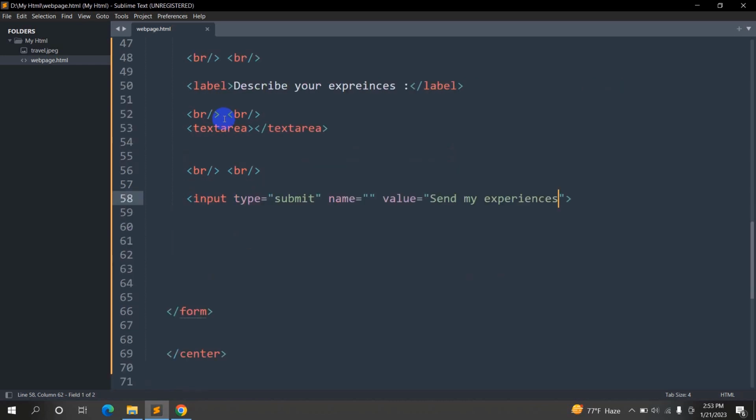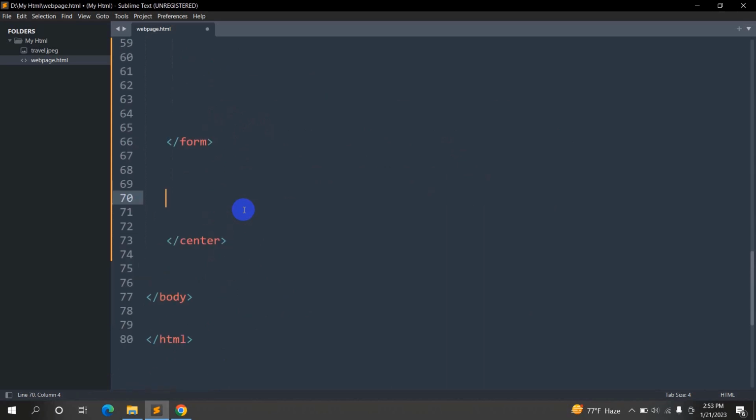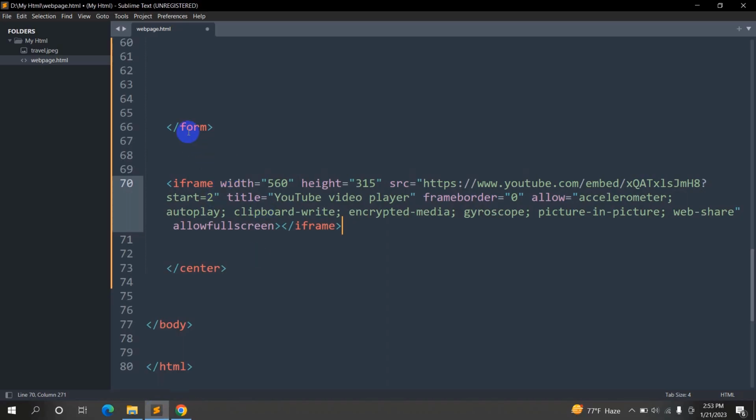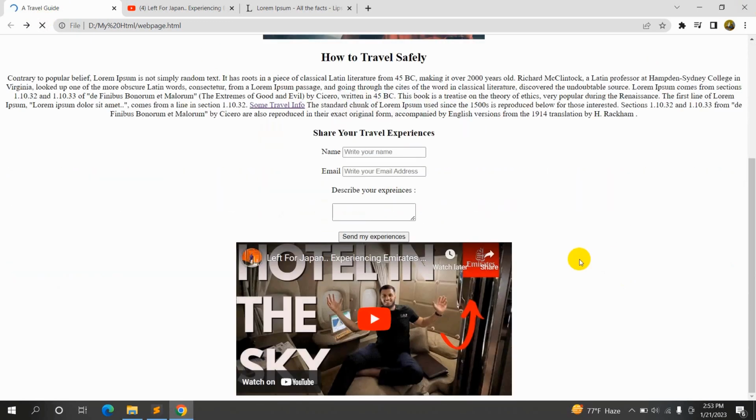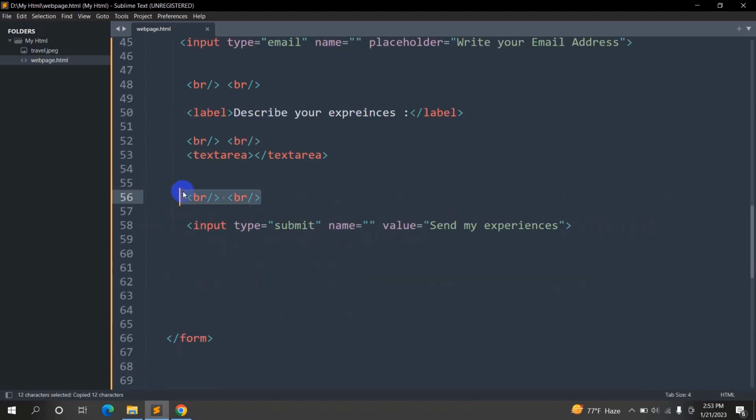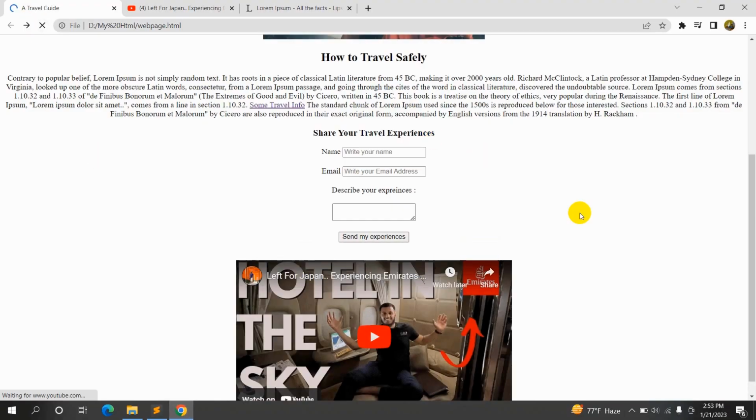Okay, so we'll just directly go to our HTML code, and after the form and inside the center tag, we are going to paste that code which we just copied from here. Then we'll save it and refresh over here, and there you can see we have the YouTube video in our website. Okay, let's add some br after this button. Copy and paste, refresh, and there you go.